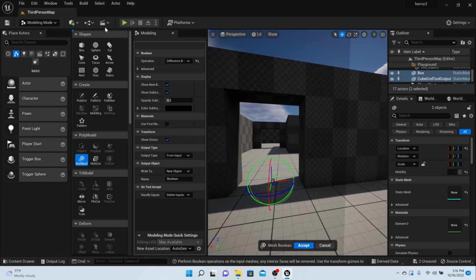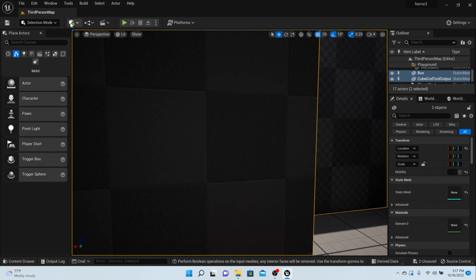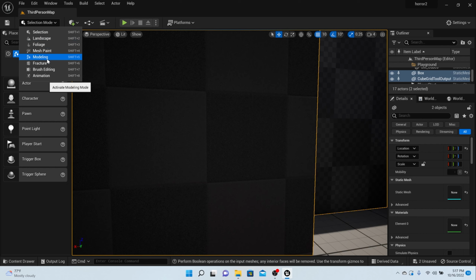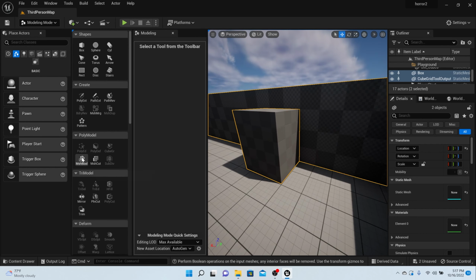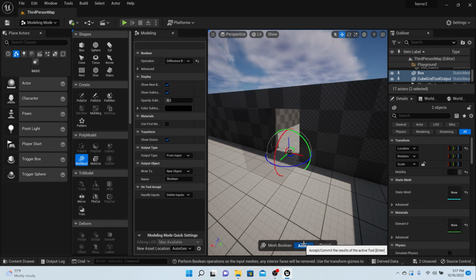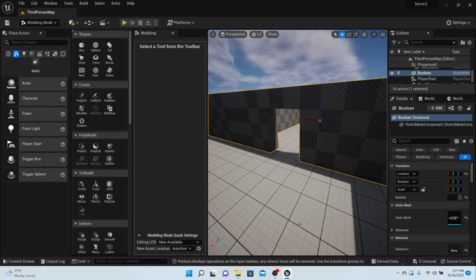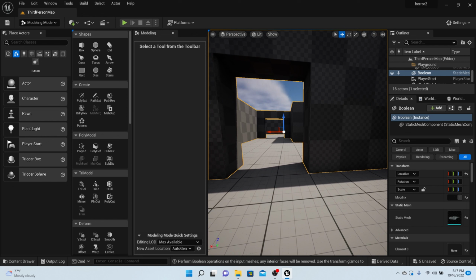Cool. So got that out the way. Well, you have to accept it. My bad. Let me go back to modeling mode. Let's accept that mesh bool. Blue button. And now it's there permanently.